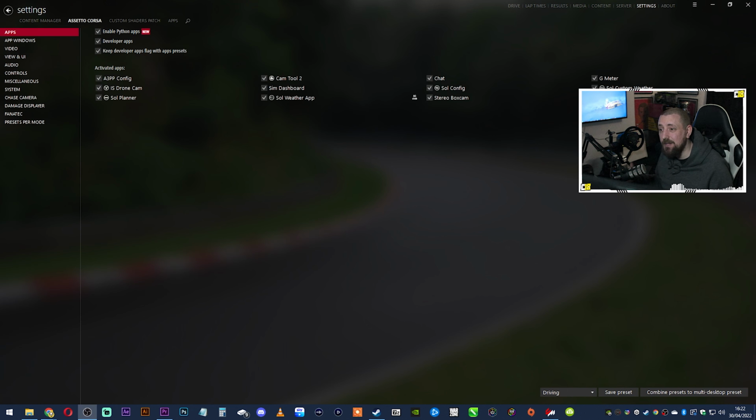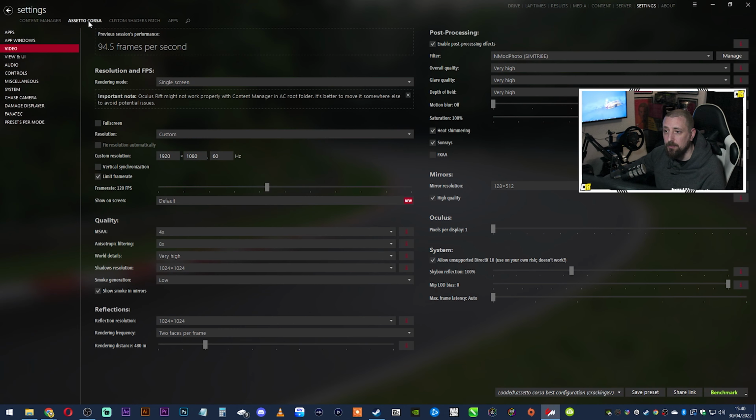The only thing left is to activate the app. So we're just going to go to Settings, Assetto Corsa, Apps. And then you're just going to make sure everything is ticked in here to do with Soul. They'll probably be unticked, so you just want to tick them. Everything to do with Soul. Make sure everything's ticked. All you want to do now is go back to the Assetto Corsa video settings. Make sure that the rendering frequency is two phases per second. The reason we do that is because Soul limits it to 2 phases per second.